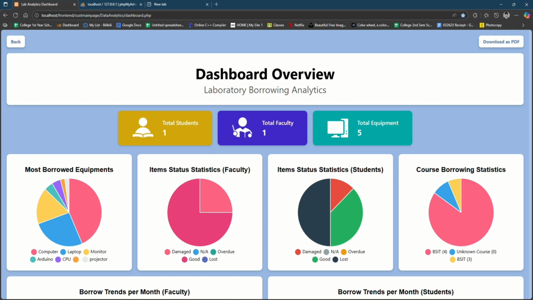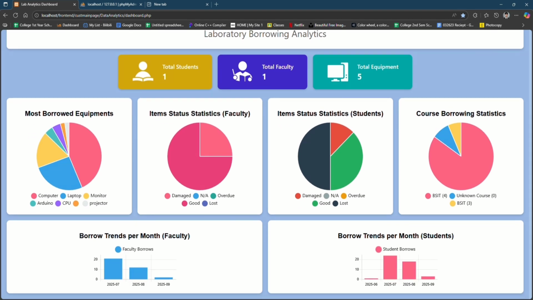Now, let's move on to the final chart, which is the bar chart. We have 2 of them, both of which are borrowed trends per month. We have 1 for faculty and 1 for students. Here, we show the summary of the total amount of equipments borrowed within a month. We can see, for example, in the faculty, we have more than 20 borrows within 2025-07, which means within July, we have more than 20 borrows total from the faculty. And the same logic goes for the students.